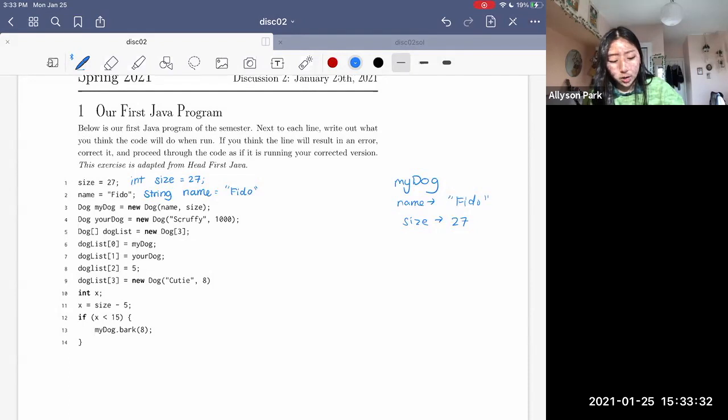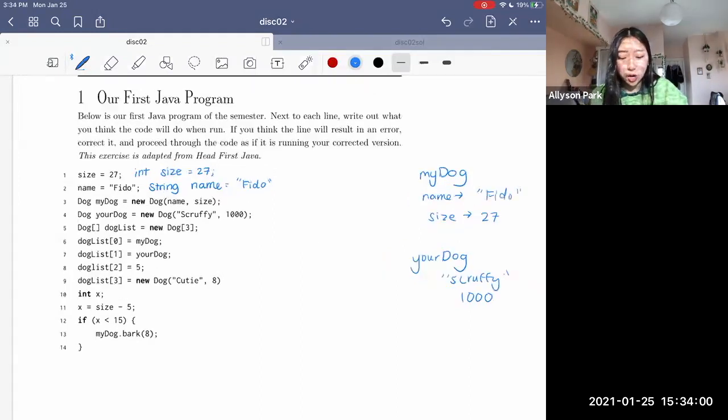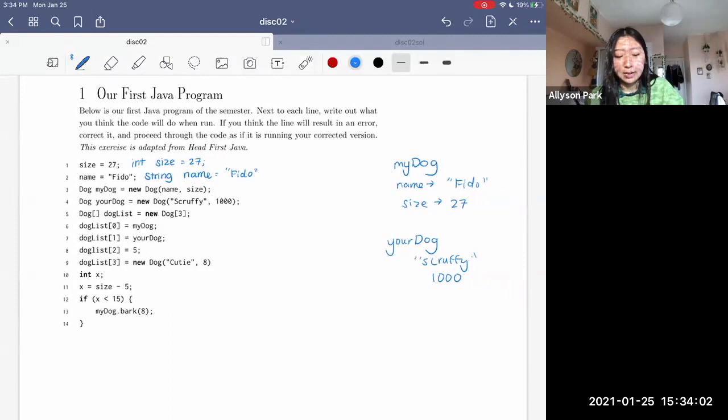Then we have yourDog. It's another new Dog. This time instead of passing in variables such as name and size in the constructor, we've just gone ahead and passed in a string and a number themselves. But this still works, right? And so now we have another object, and it's referred to by the variable yourDog. And again, we have Scruffy and 1000. That's one big dog.